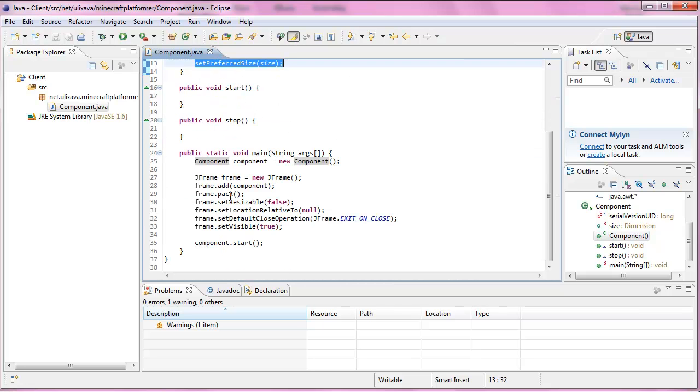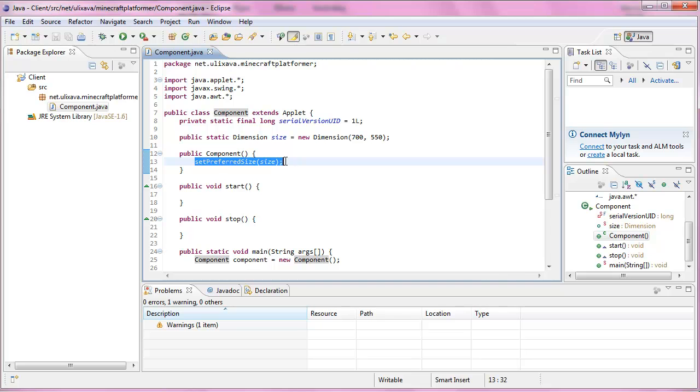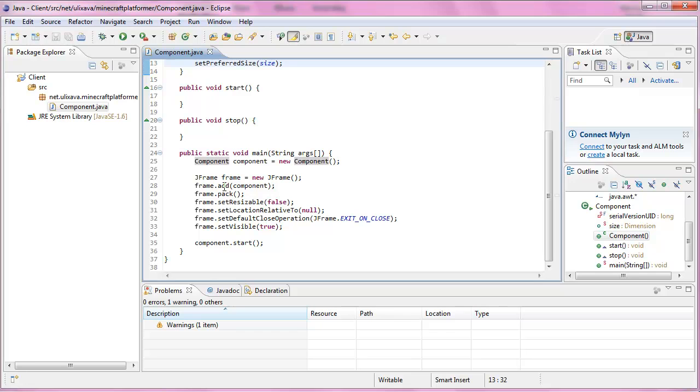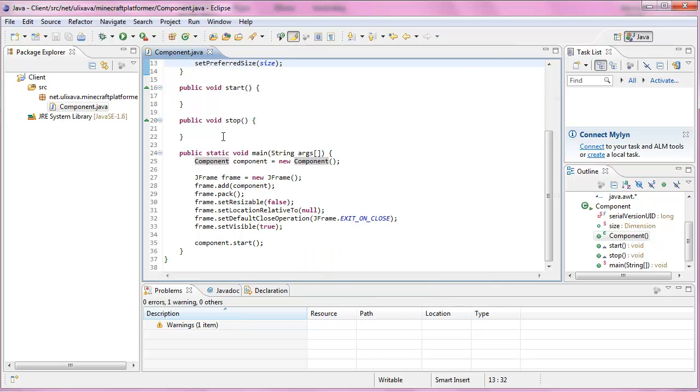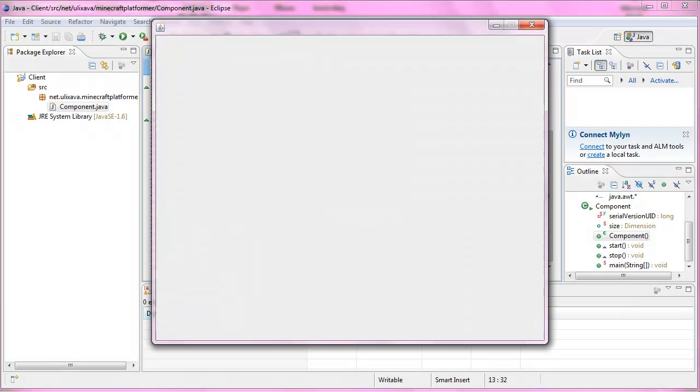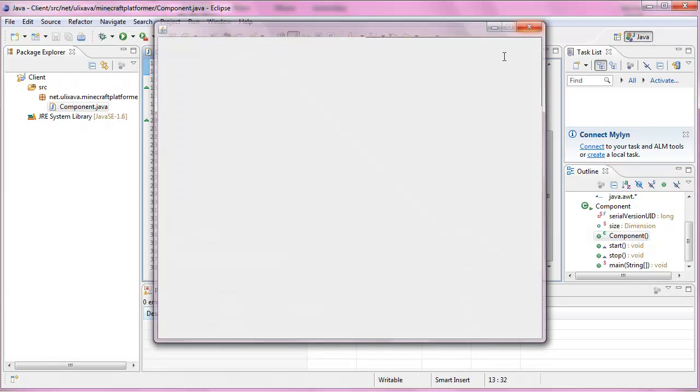goes back here and we're packing the frame after adding the component to the screen. Then it sees that it got the size, which is 700 by 550, which means the frame is going to be set to that size, and we set the resizability to false and so on and so forth. Actually, I'm just going to do Run As Java Application again, so we actually get this window up.